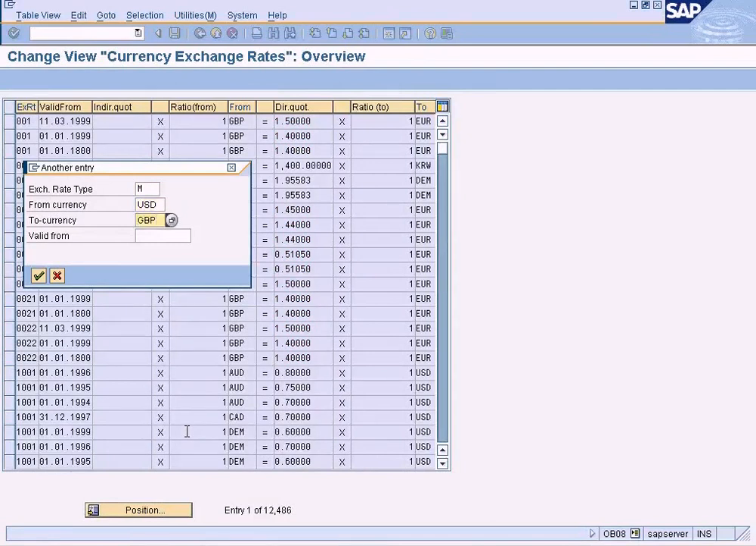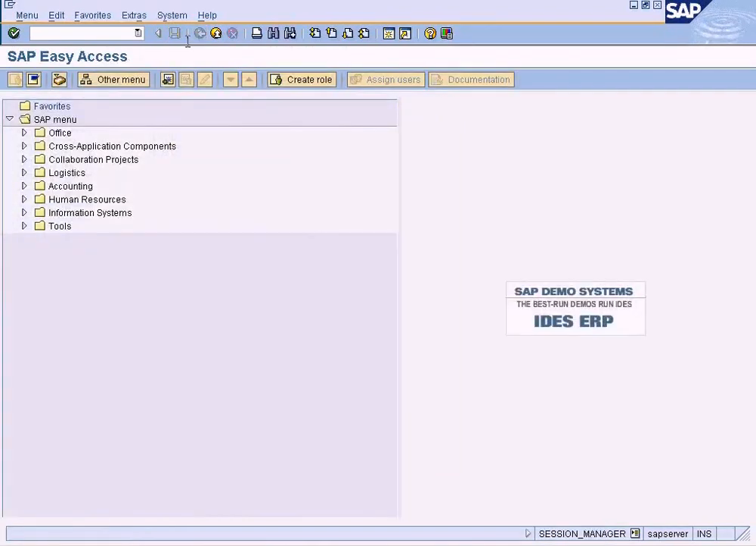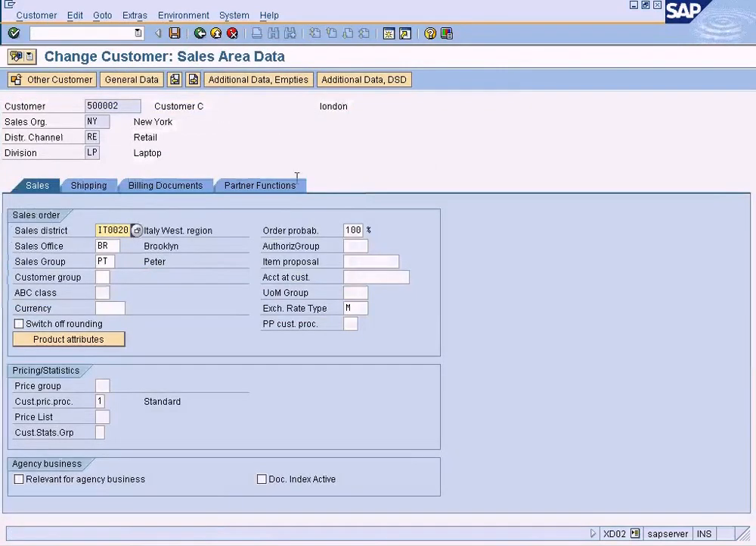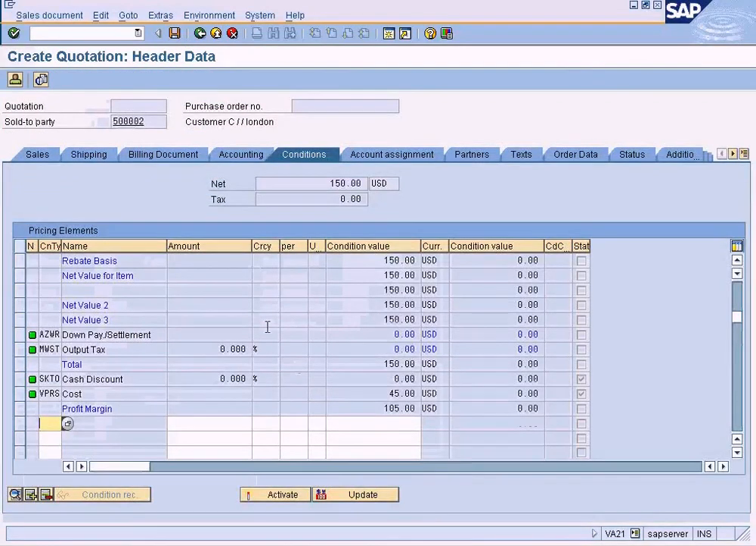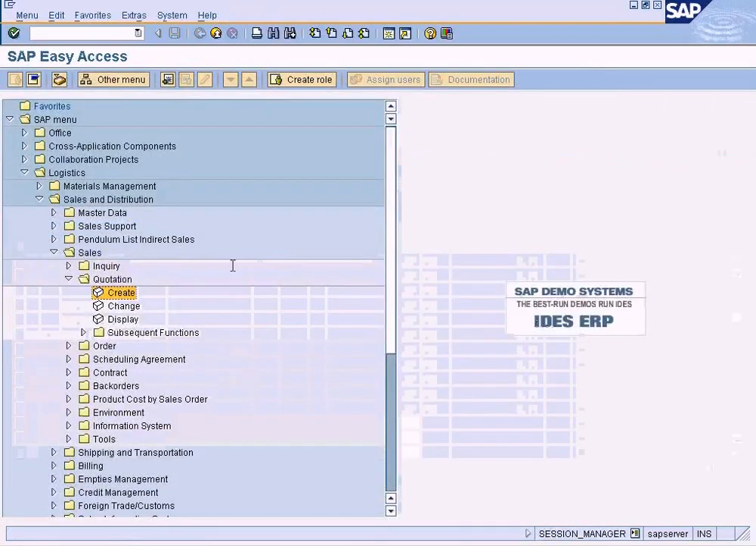I'm going to delete it again. USD GBP 22022009. I'm going to delete this off to prove to you that this does not fix the problem. The actual thing which fixes the problem is this. You need to enter exchange rate type M here. So this is the one which fixes the problem.